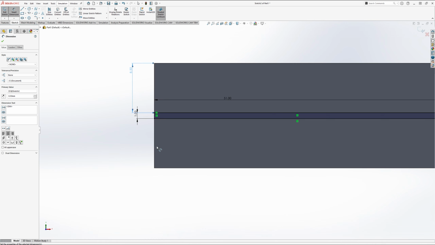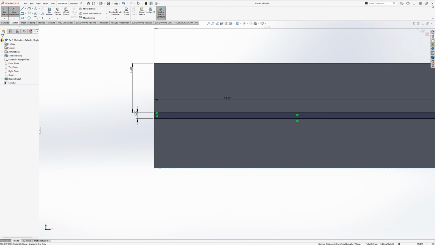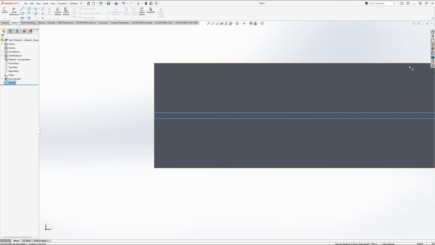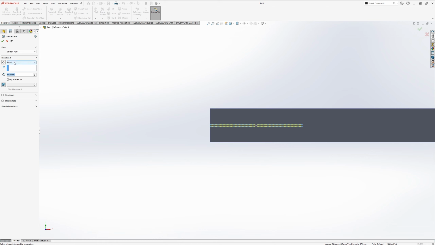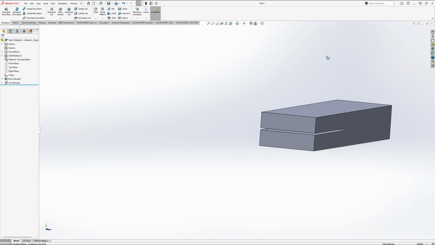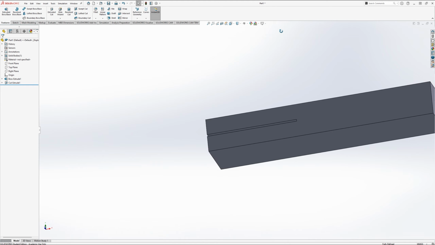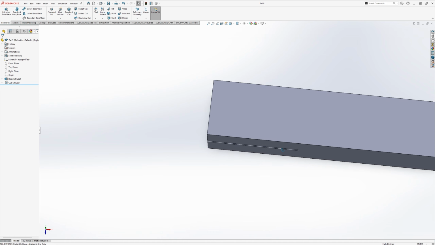And just so you know, we can check that with this. See, look, that's also 8.5. I don't want to over constrain this, so I'm going to press escape here. Click the isometric icon, go to features, extruded cut, change the blind to through all, press tick, and there you go. There is our slot for the blade. Now we need to create those pinholes.